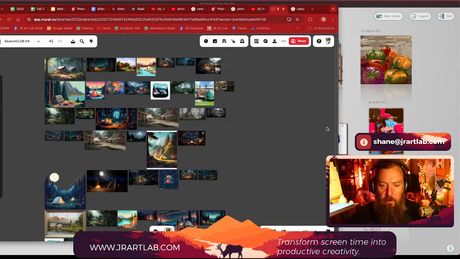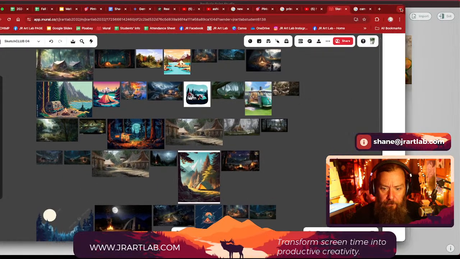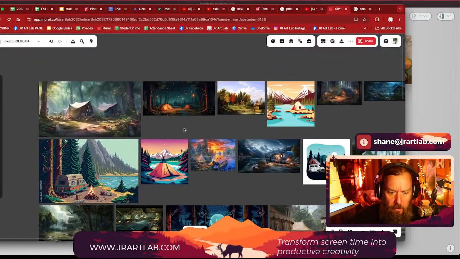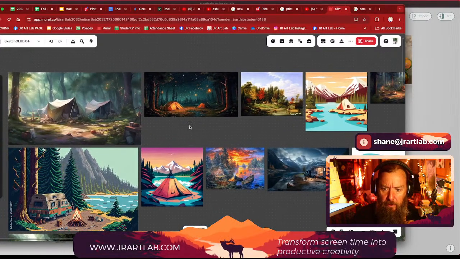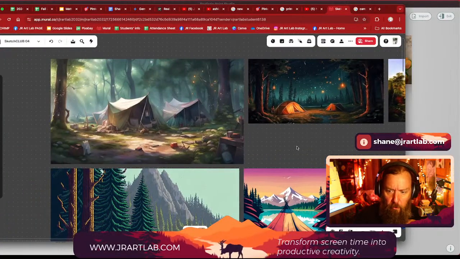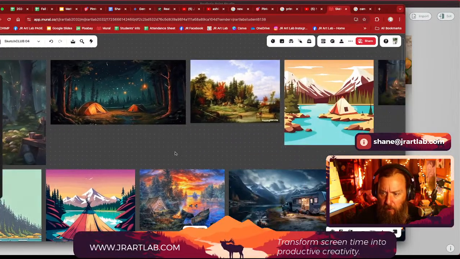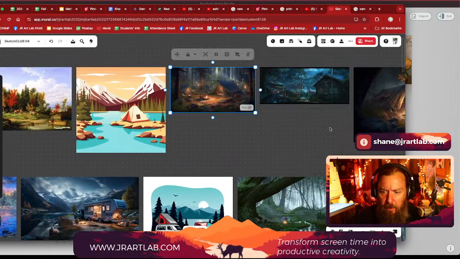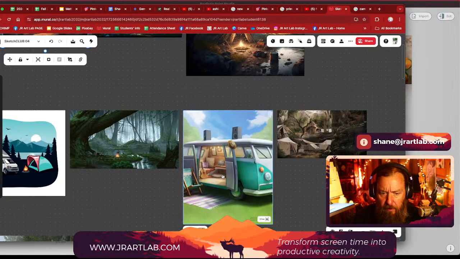Okay, so here we have our reference collection for today. You can see there's quite a few things in here that look like AI and some traditional stuff, but let's have a look through what we've got. The idea here is to inspire us in some way, give us some ideas. Tents, mountains, lake, campsites. Fire's a good idea. There's a van.